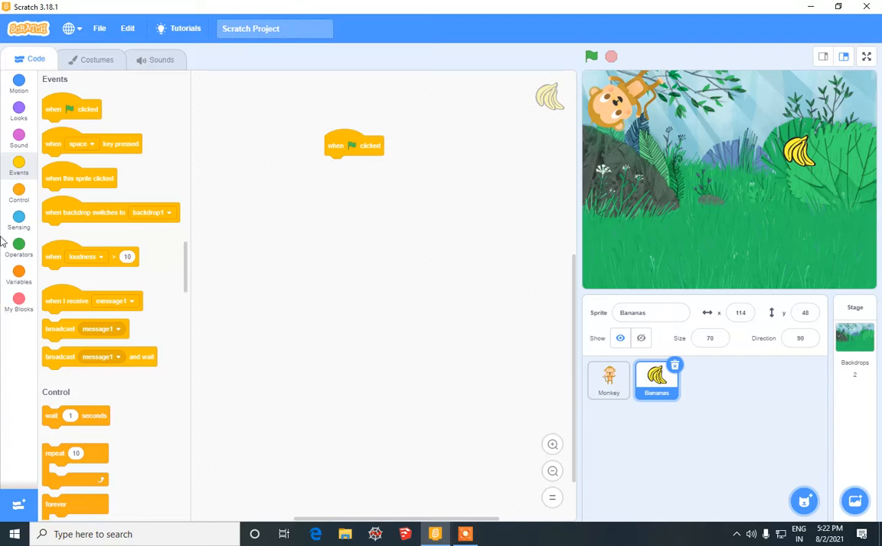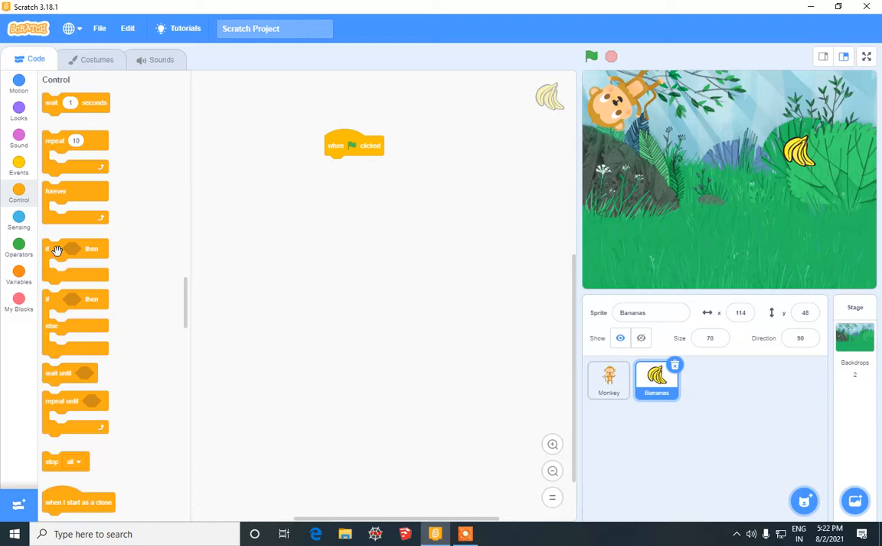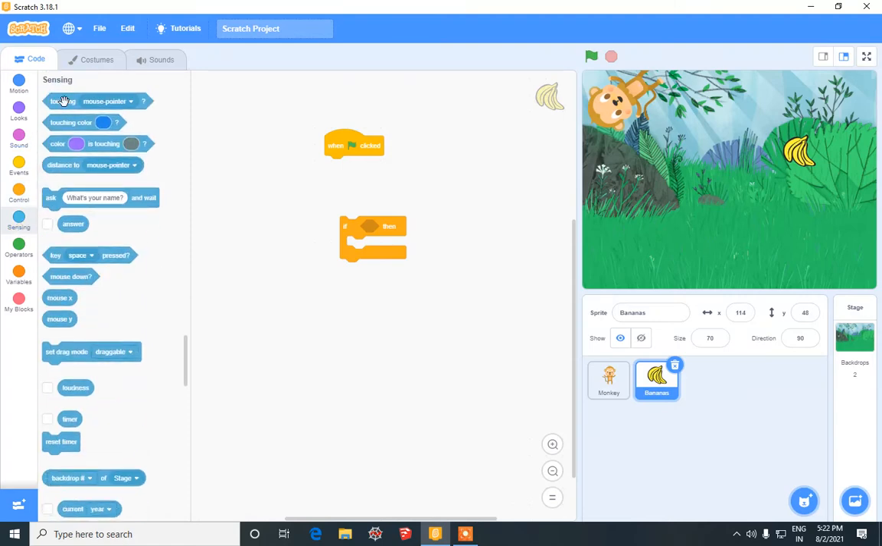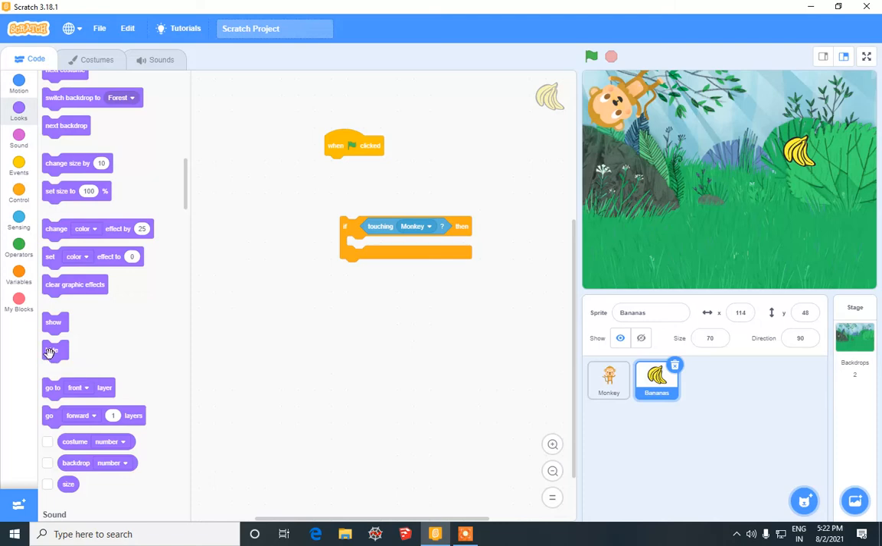So here a condition has to be checked. So we have to go to if loop. So if what condition? If it is being touched by. So touch will come under sensing. So if it is being touched by the monkey, then what action has to be taken? Then you have to go to looks and over here hide command has to be included. So if the monkey touches the banana, it will be hidden. So this is the code which we have written, and this code has to be repeatedly used till the green flag is used.